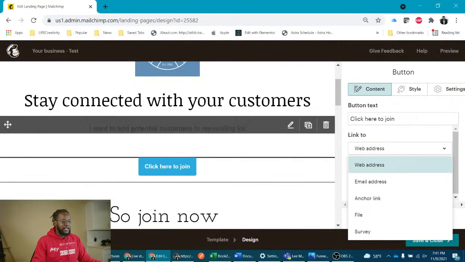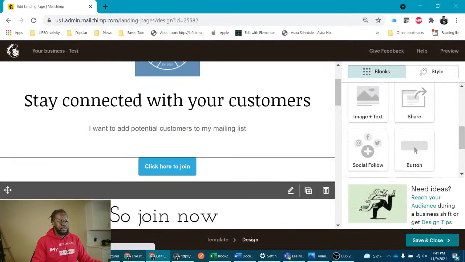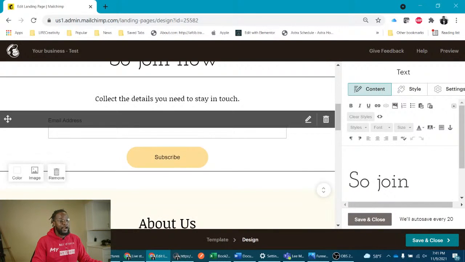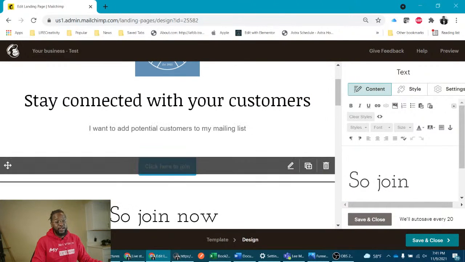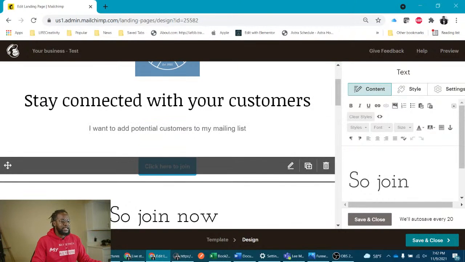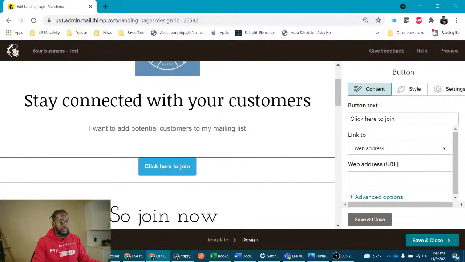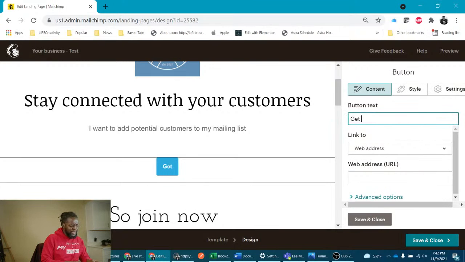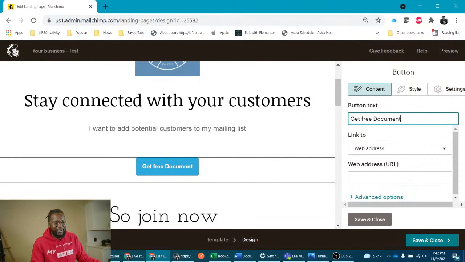So let's say stay connected with the customers. I want to add potential customers. So join now, right? They can click here if you wanted to take them somewhere else or get a free document. Let's say we want to change this to, in the button text, we're going to change it to get free document. Let's say get free document.